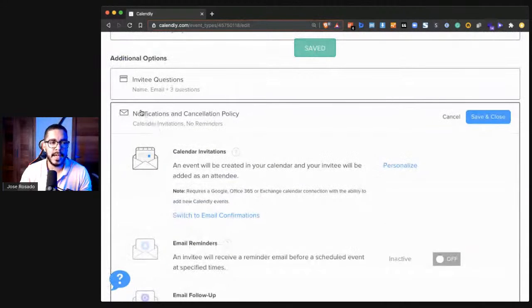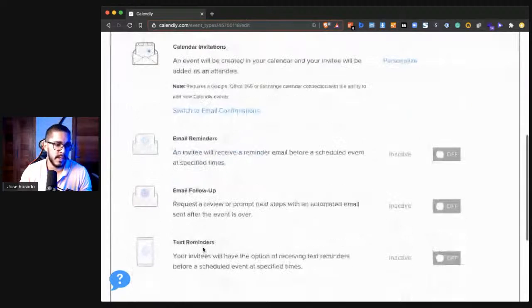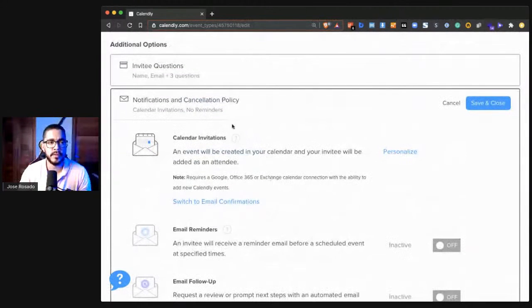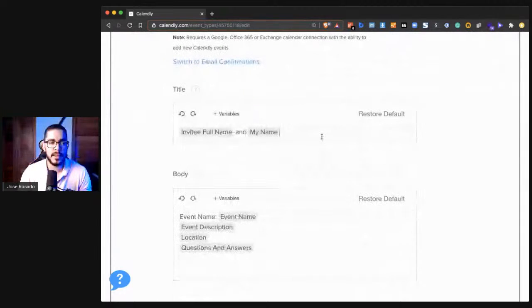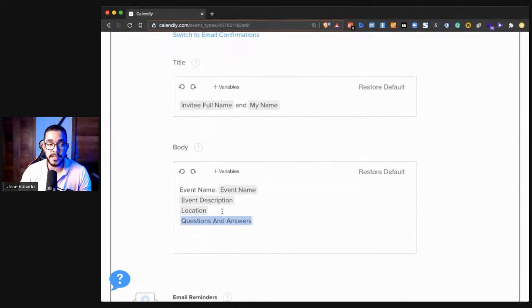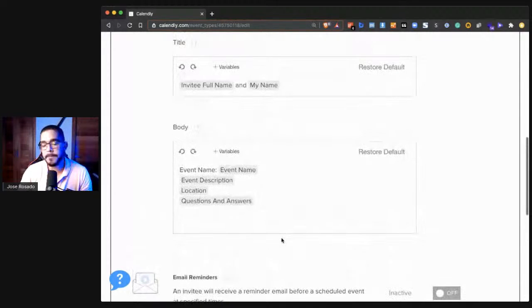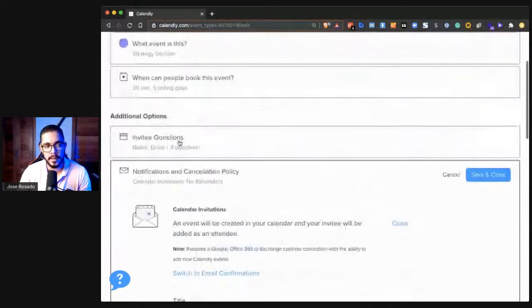And add the notifications and, well, you can add the cancellation policy, but you don't have to. It's already done for you. But it's wise for you to check the notifications. And you can see here the calendar invitations. And you can personalize it. You click there, and there you'll see that the email that the person will get will have their full name and your name, okay? And after that, the body of the email will have the event name, the event description, the location, and the questions and everything they replied to in the previous section that we saw, the questions.